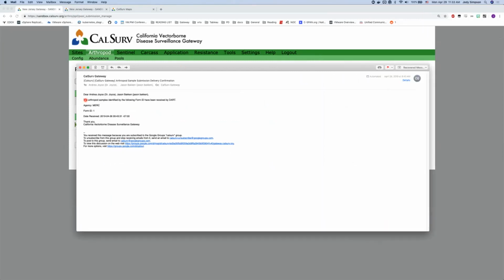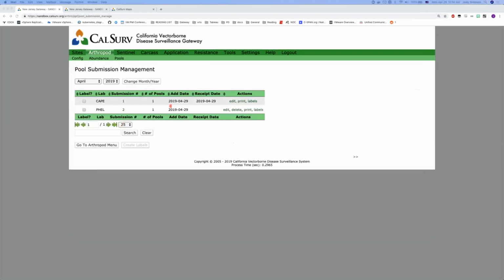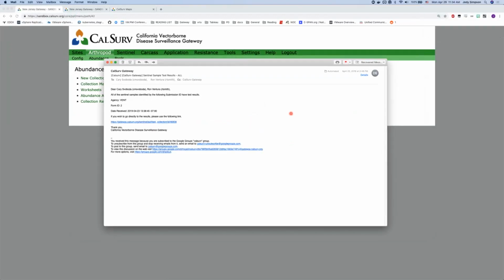where if you set your preferences to receive that email, it will go out to you telling you that the testing lab received it, and once they enter in the test results, you'll get another email that says that they got the test results entered in for you. It looks something like this, where it gives you a link to tell you how to access it directly. Otherwise, you can click on Arthropod and then Pools and then Test Results.